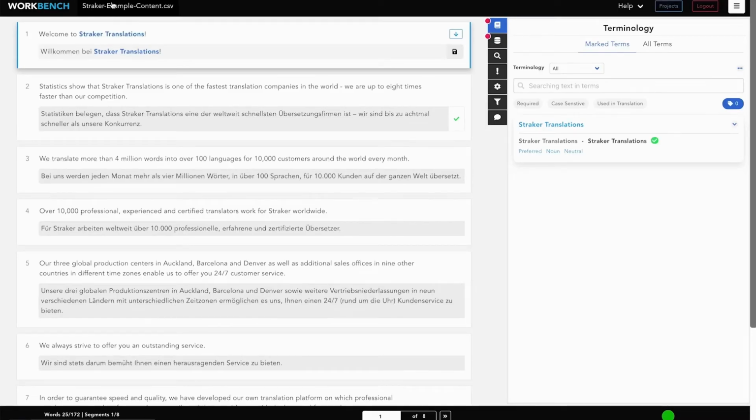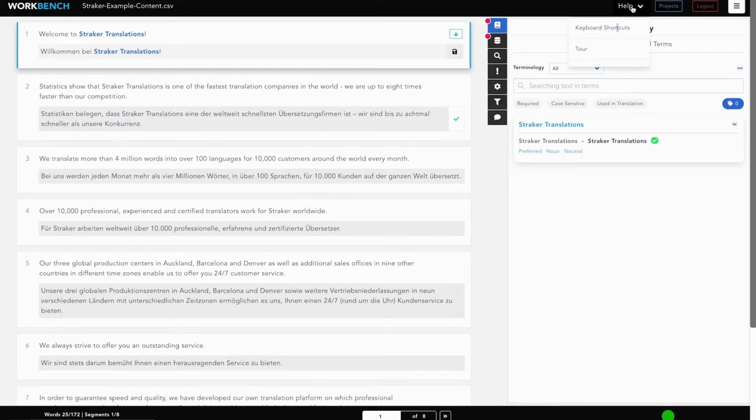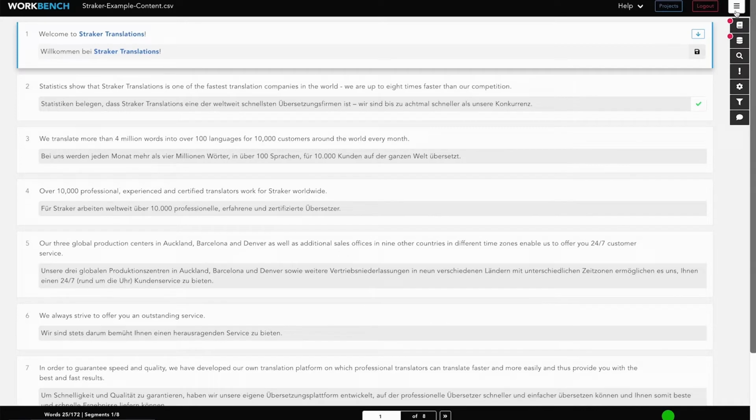Once it opens, this is what it'll look like. In the top left, you'll see the document name here. There's the Help button here where you can see your keyboard shortcuts, or take a quick tour. You can go back to the projects page, log out here, and here you can toggle the sidebar.